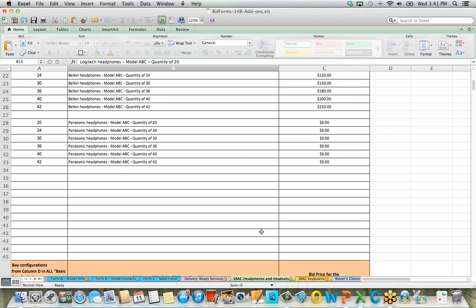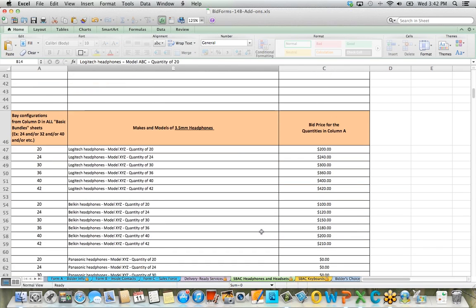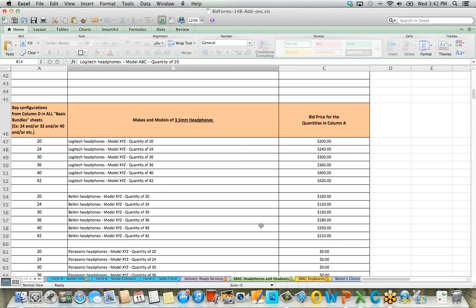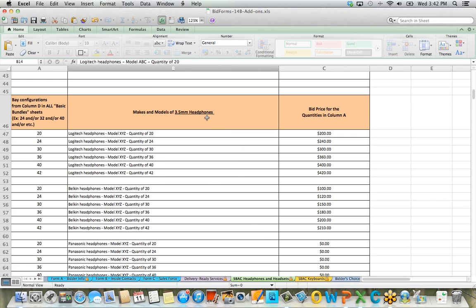Okay, so coming on down the sheet, the next section is on 3.5 millimeter headphones. And again, the same thing holds true. Make sure you bid in quantities that match all of your bay configurations on the basic bundles. Give us the make and model and the quantities, and give us your bid prices. And again, you can make offers on more than one make and model. Once you offer a make and model, though, you must offer it in all of the quantities that match the bay configurations of your basic bundles.